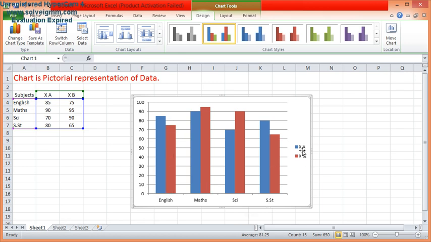And here you can see the 10th A would represent the blue color, and the red color will represent my 10th B. And here you can see the marks, right? 85, the blue color represents 10th A, 85 the average marks of English, and here 75 the average marks of English of class 10th B. So this is the way to add a chart.